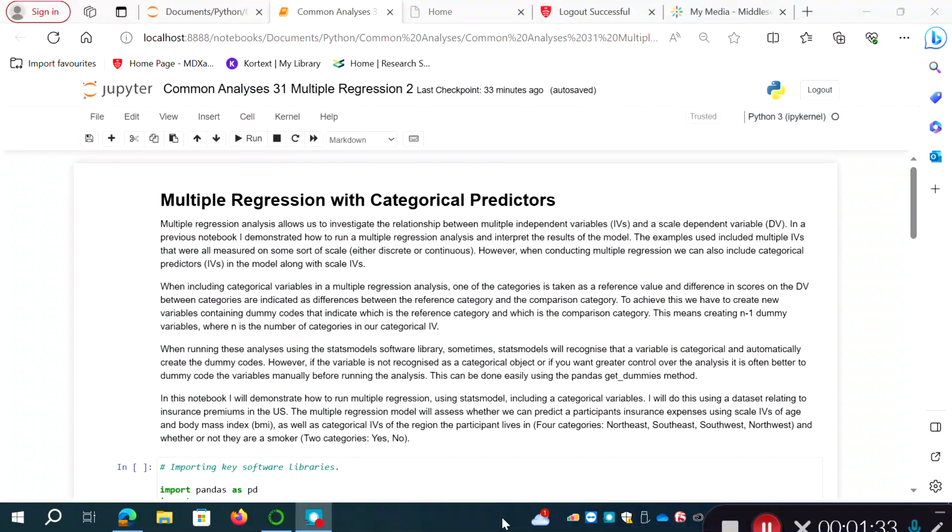So that means creating n-1 dummy variables, where n is the number of categories in the categorical independent variable we're including in the model. When running these analyses using the statsmodels library, sometimes statsmodels will recognize that a variable is categorical and automatically create those dummy codes for you. However, if the variable isn't recognized as a categorical object, or if you want greater control over the analysis, it's often better to dummy code the variables manually before running the analysis. And you can do that quite easily using the pandas get_dummies method.